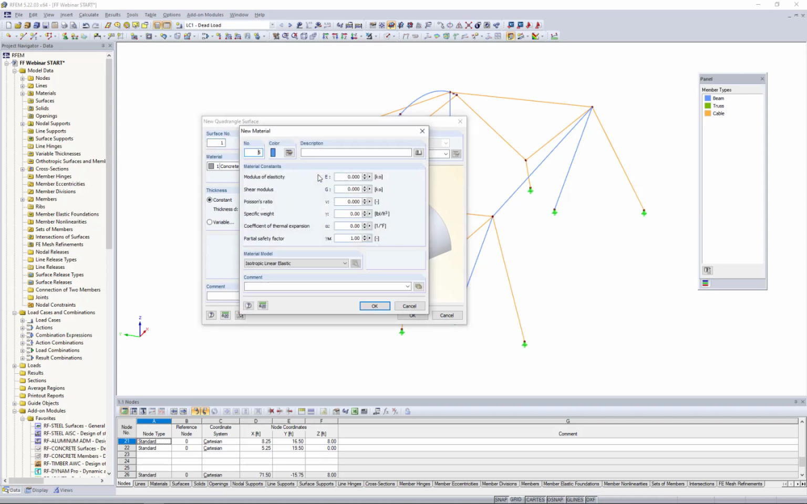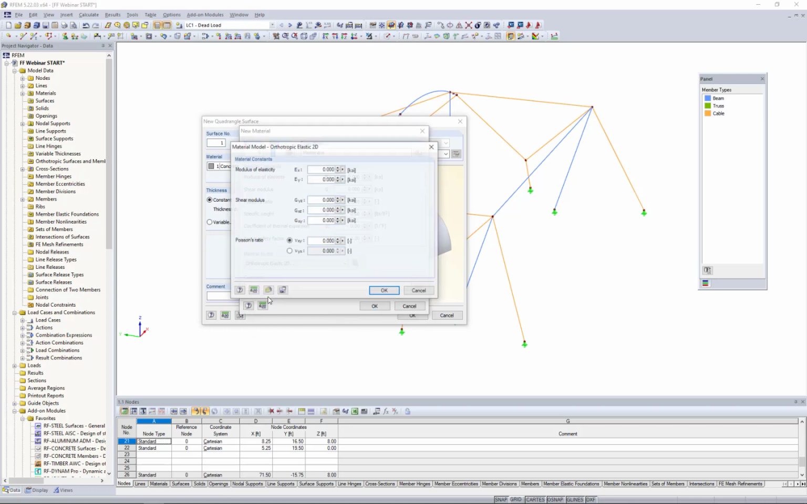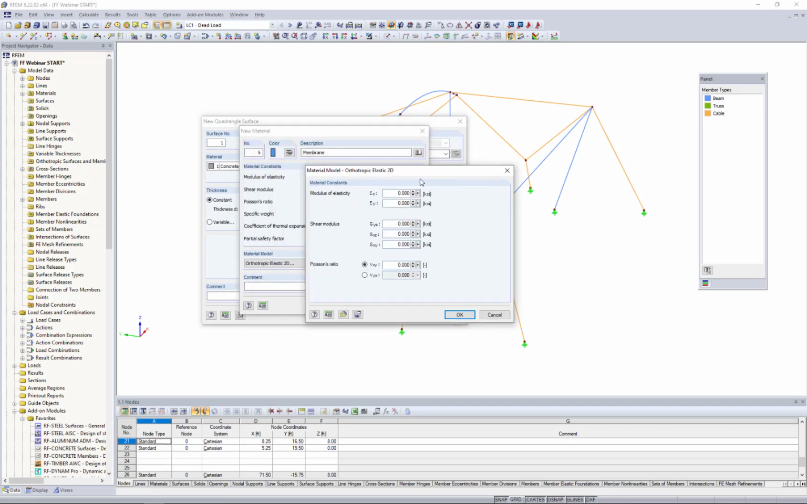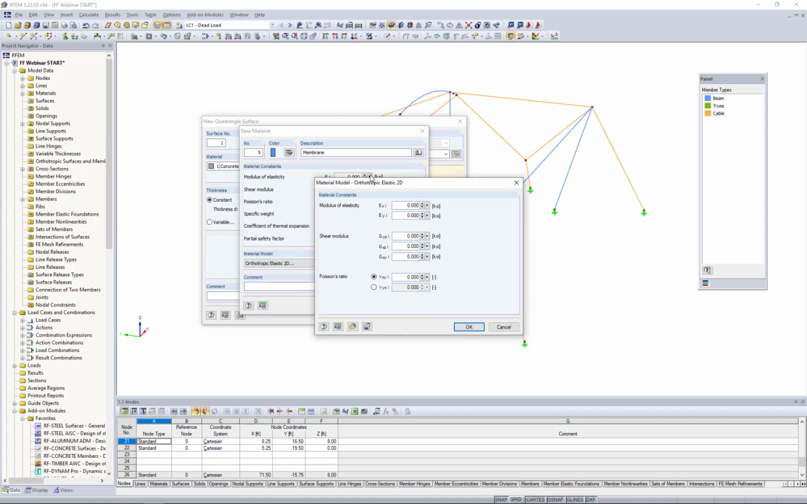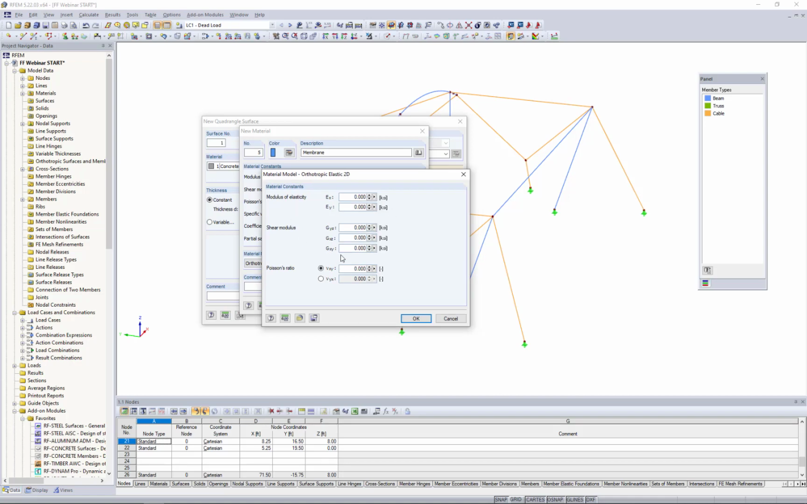Now we want to define a new material for our membrane. So we'll select a new material. We can give it a description here of membrane. The material model will be selected from my drop-down box here as orthotropic elastic 2D. What orthotropic allows us to do is to define two different stiffnesses in both the X and the Y direction. Now this information should come directly from the manufacturer for whatever type of fabric material that you're using.